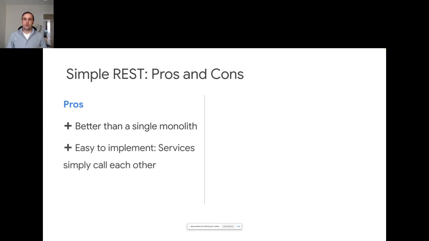Secondly, this approach of services calling each other, it's very easy to implement and it's very easy to reason about. You don't need to think too much about it. So it's a simple architecture, and simple is usually good. So it's good in that sense.